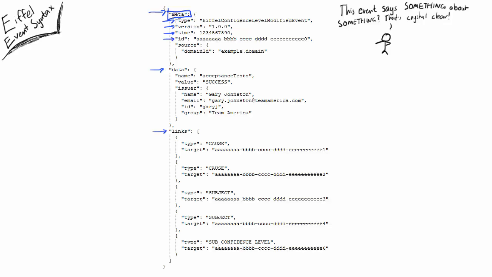The type property declares which type of event this is. In this case, it is an Eiffel confidence level modified event. This is important because every type of event carries a different meaning, has different properties it can or must define, and has different ways of referencing other events. We'll get back to that in a minute.